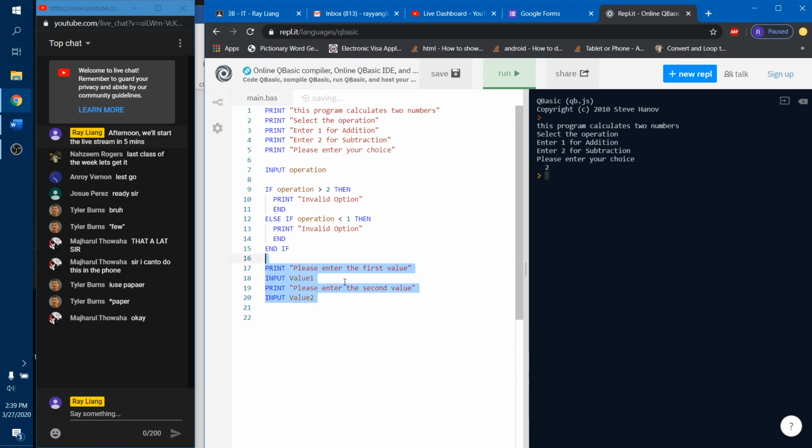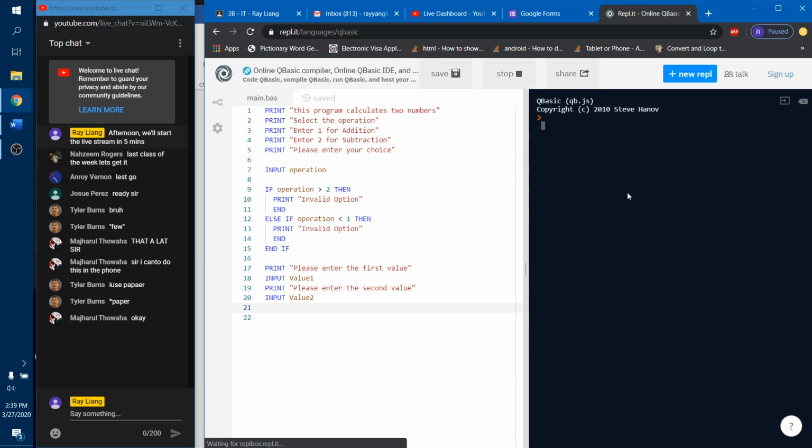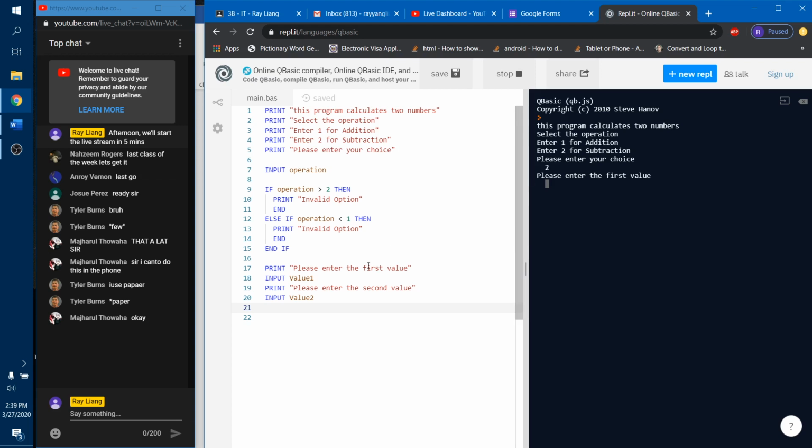So I'll go ahead and add this part of the code. So if I run this now and I type in 3, which is bigger than 2, it points me to invalid option and it ends. Notice it does not print these out. But now when I put 2, which is a valid option, I am now asked for the first value and I'm gonna be asked for the second value.